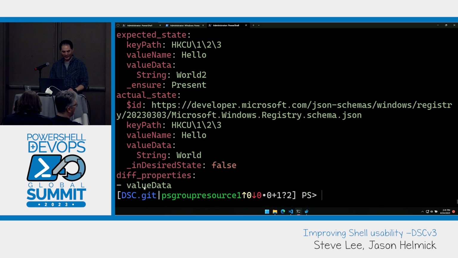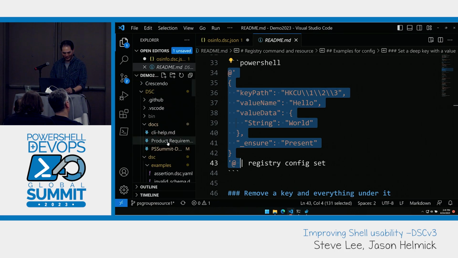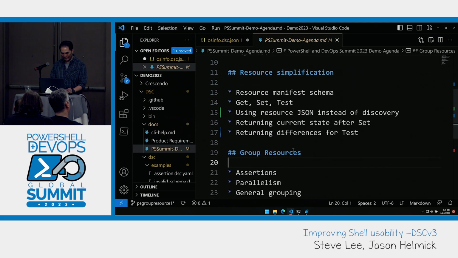So quickly, you can kind of see value data is different because I changed this, right? All right, let me see what is important to cover real quick, and then I'm gonna have to unfortunately skip some stuff. Okay, we covered all that.